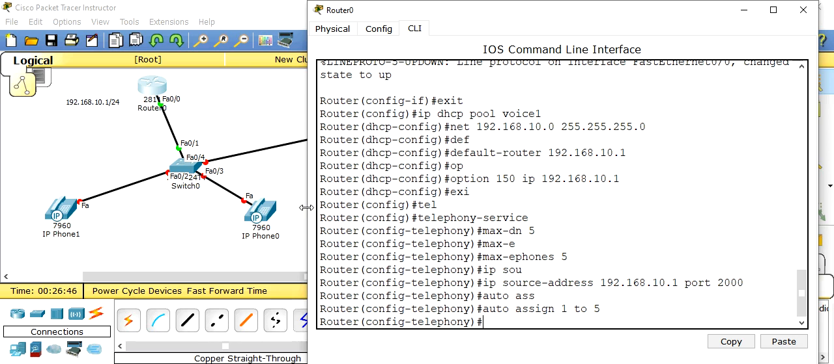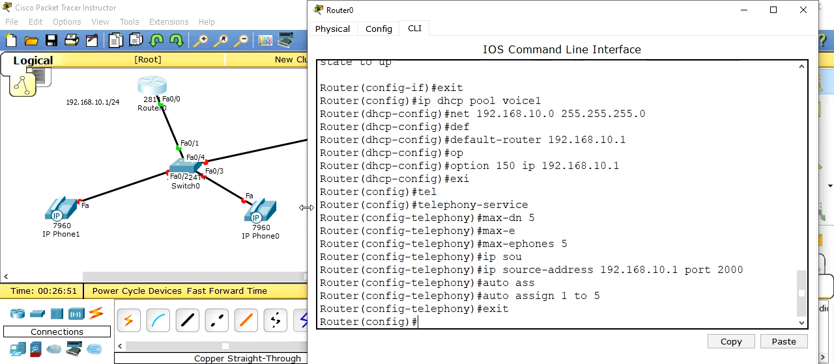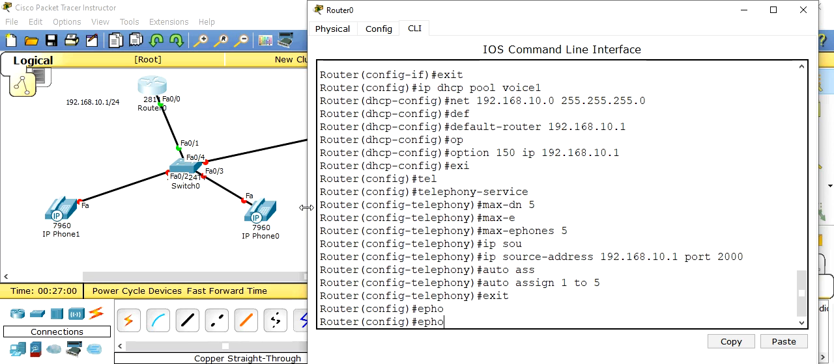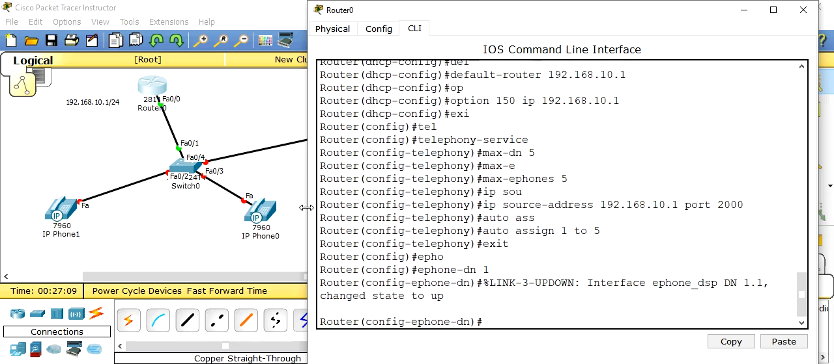Okay, so it is finished for the telephony services. So exit. Now let's define the phone numbers. How? In global configuration we can write ephone-dn, the first connection. ephone-dn 1, the first connection. It will show, okay, we will give it a number, and we can give it any number.